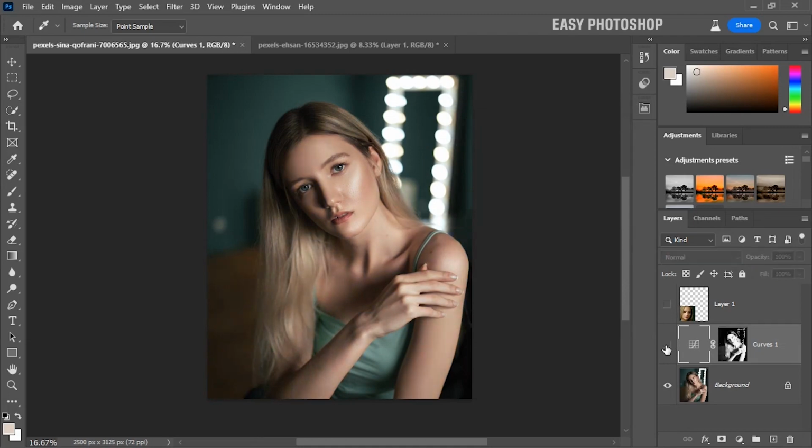Now this is the before and this is the after. You can see how perfectly we have copied and pasted the skin tones.